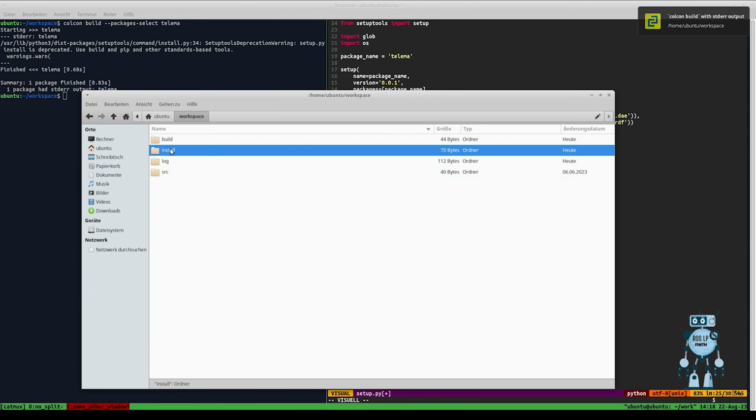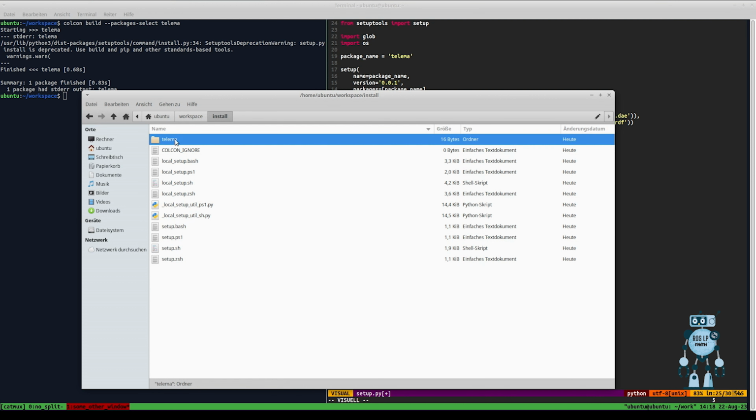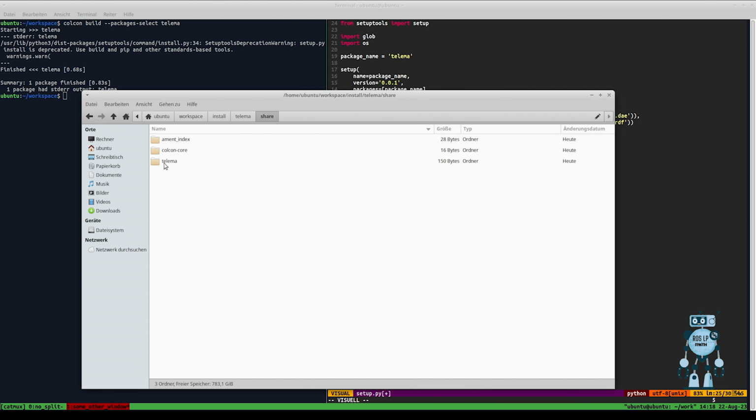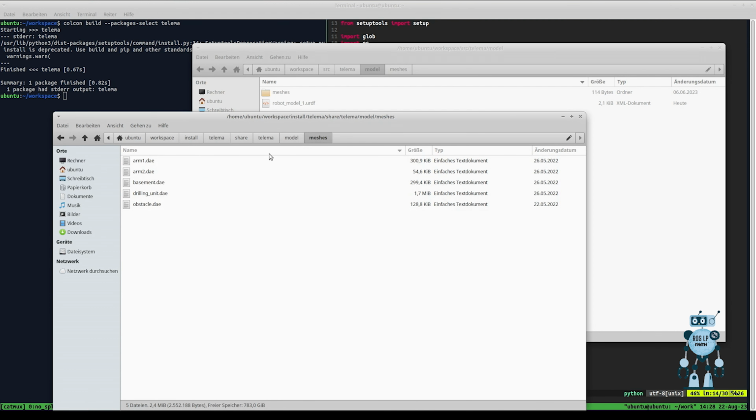Let's now look into the install directory, Telema, share and Telema again. The directory model has been created as expected. Inside model, there is the folder meshes containing all the Collada files.